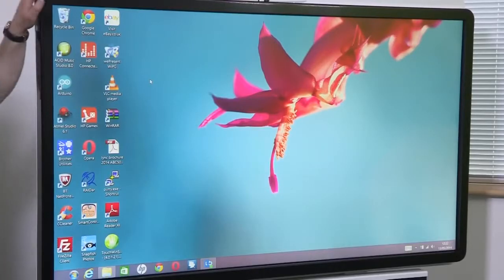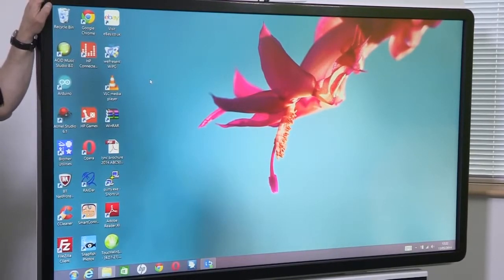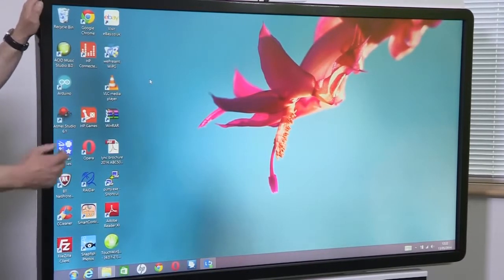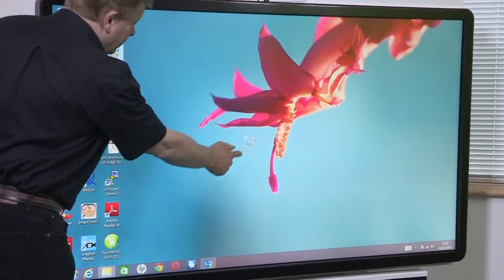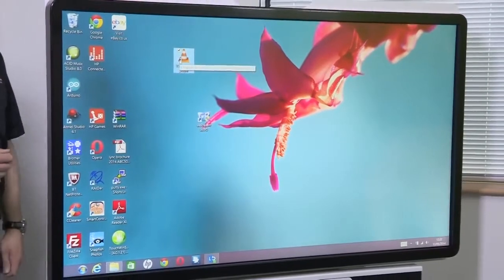First of all, we have a large display. As you can see, this is a 70-inch display, which is ideal for most average size and larger meeting rooms. This isn't just a very large display though, it is also a full multi-touch touchscreen. So as you can see, I can grab things and move them around the display on my desktop.